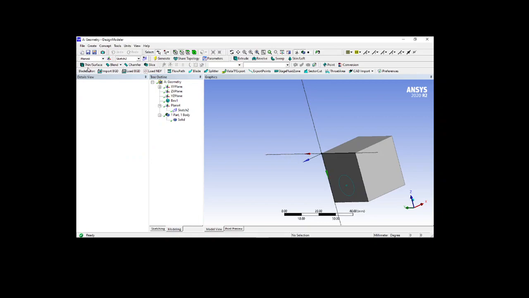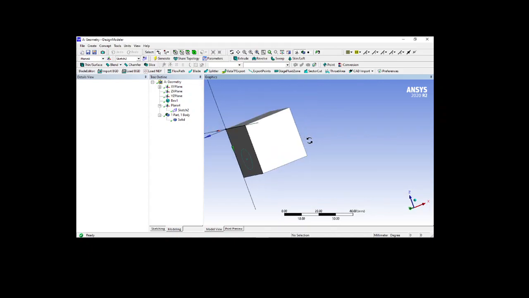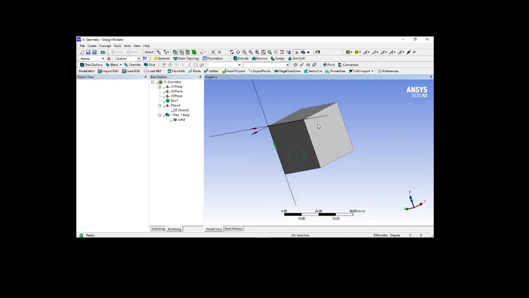Let me move on to the next tab of our quick access toolbar. Let me discuss these operations. These four operations are very important and very helpful for you. While you are creating the geometry, you will see it looking like a rough geometry.